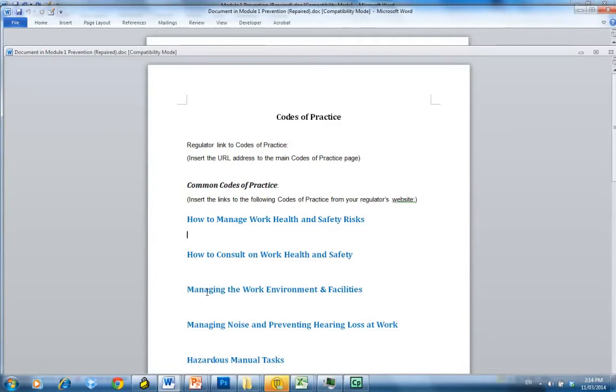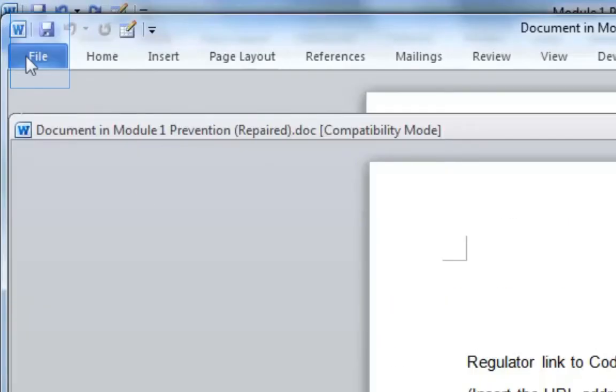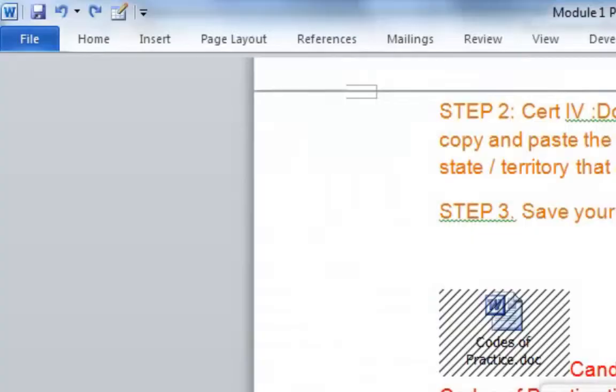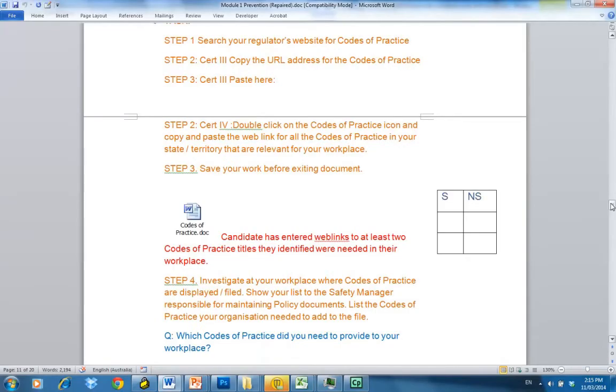Once you're done, again, once you've put any evidence into an embedded object, you again have to save. So left hand corner into File, Save, and you would then be able to save that document. You come back into the main module document.